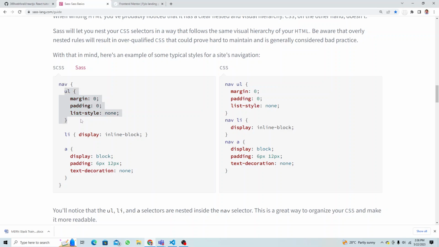Now you can style UL, you can style list, you can style a tag. So when you write like this, what will be the CSS now, right? In the normal CSS, when it converts, it should be like this: nav dot nav UL, nav list, nav a. See? So this we used to do before when writing CSS. Now SASS will just do it for us.